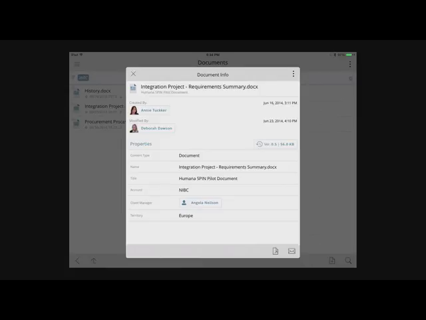Here I have access to all the metadata and the version history, so I can work in a very rich manner with the document and make sure that I'm working on the latest copy of it as well.